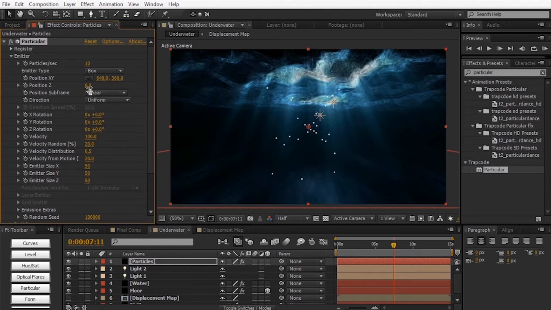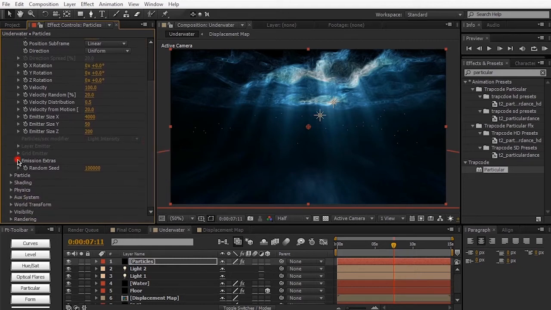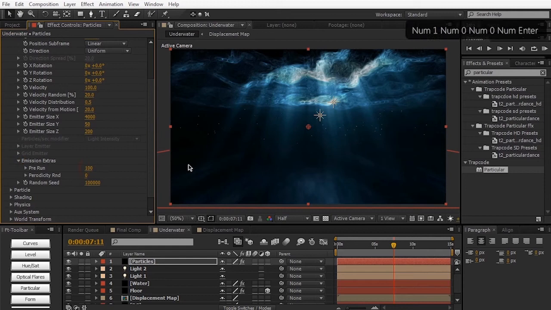And let's go ahead and pull this thing way back in Z space, kind of drag it back to maybe about 3400. And then we can really increase the size in X, make the space a little bit wider, so approximately 4000. And then we can change the emitter size in Z to about 200, just so we have some more room. And we can go into the extra emissions to set the pre-run to 100, so it's going to start emitting already before the time starts.